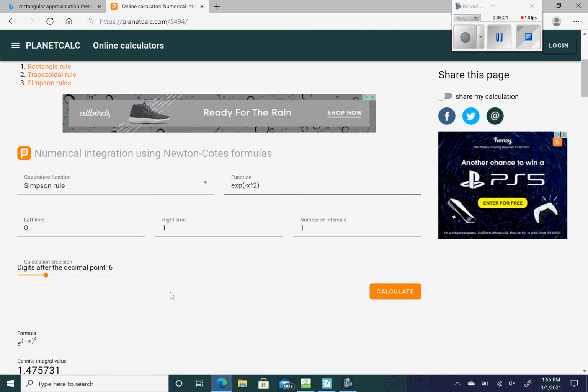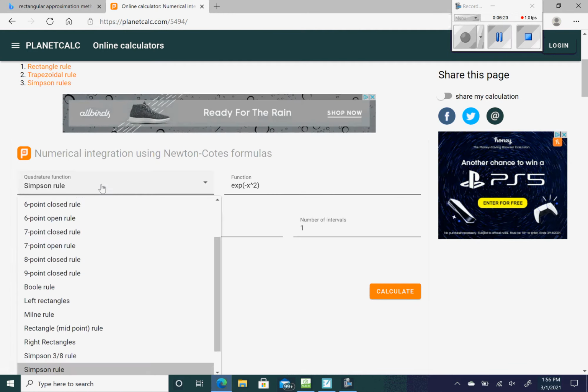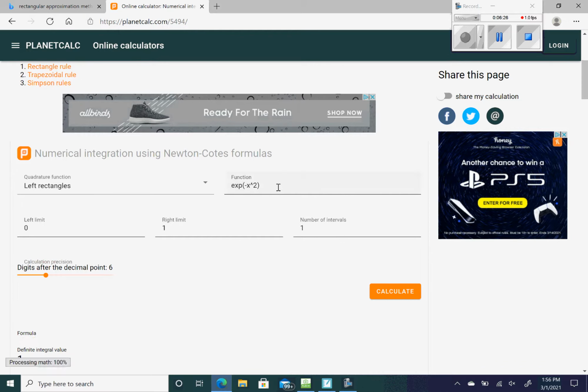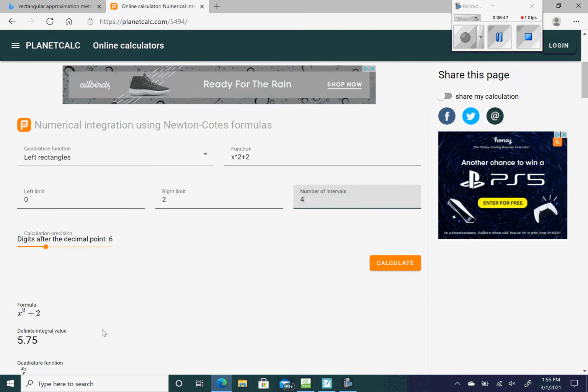If I scroll down on this one, there are so many rules here. I'm going to go down to just left rectangles. I want to type in my function. That is x squared plus 2. You could hit the caret key here, that's the shift 6, to give you 2 as an exponent. My left limit was 0. My right limit was 2. Number of intervals was 4. And then it calculates this for us. Here's our 5.75. Anything below it, you don't have to scroll down to see that. That's eventually what we're going to get to.